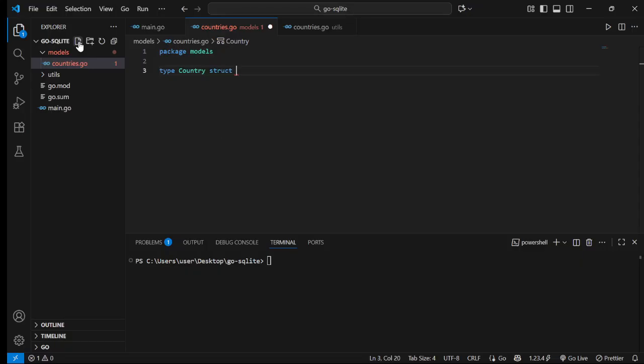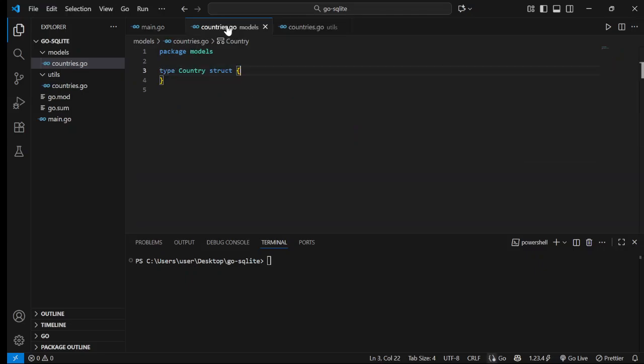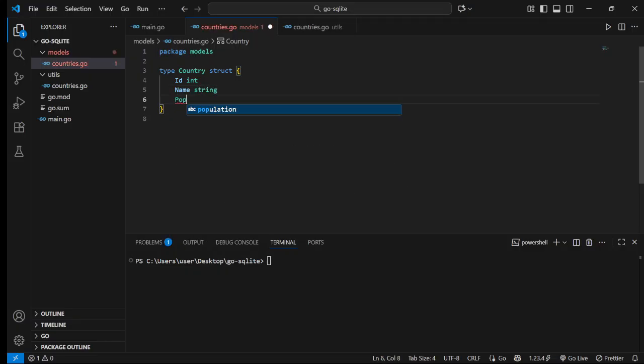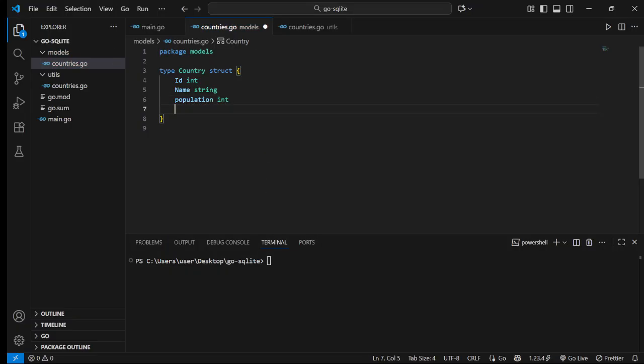struct. Now in this struct we are going to contain an ID, name, population, and area first. Then the ID is going to be an integer for simplicity, and then we have the name, which is going to be a string, and then we have the population, which is going to be an integer. Then finally we have the area, also going to be an integer. This has to be capital.